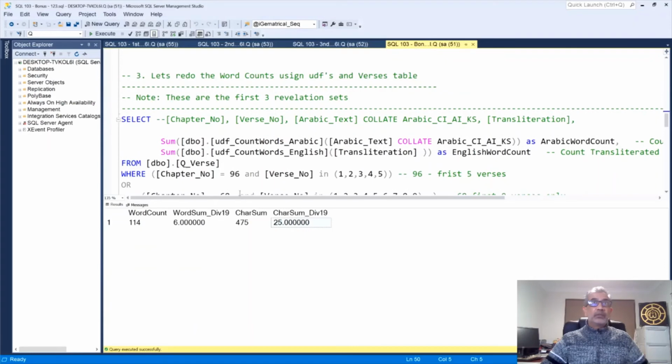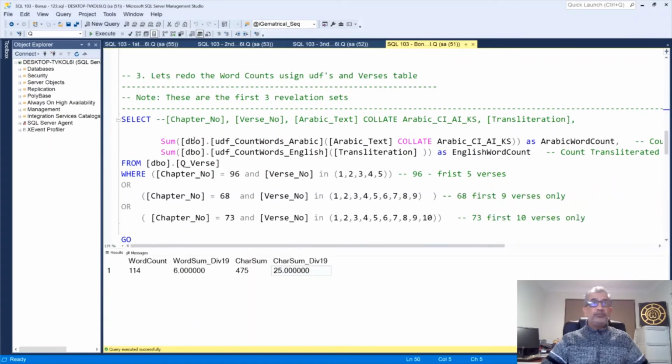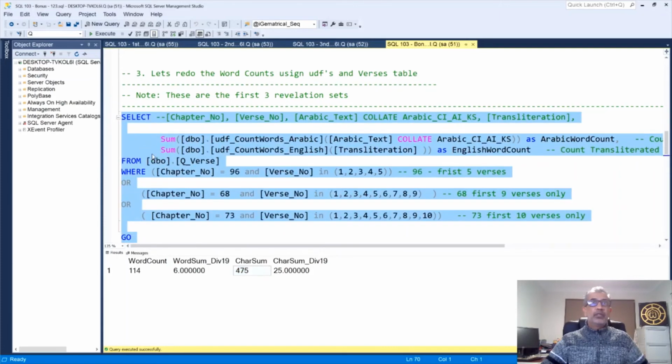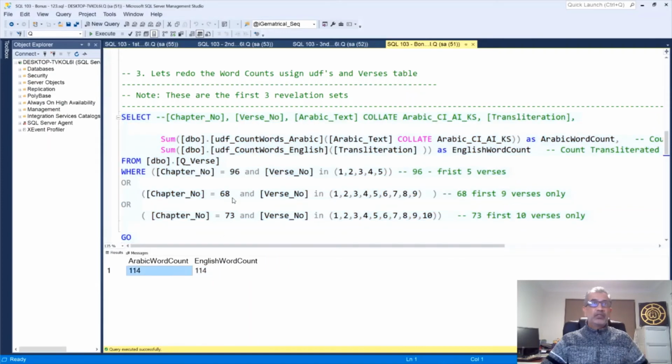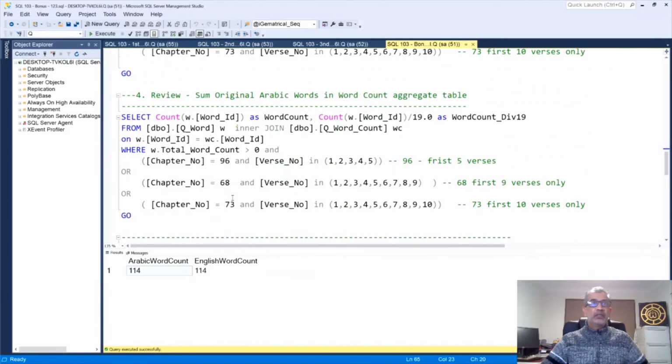finding. So this time, all we'll do is resize it so we can see more of the query. Let's redo the word count using a user-defined function and verses. Just to prove the concept, remember those numbers 114 and 475, for word count and char count. I'm going to run that query using a different methodology, the user-defined functions, to calculate the word counts. And there you go. Word count is 114. That shouldn't be a surprise because we've already done that.